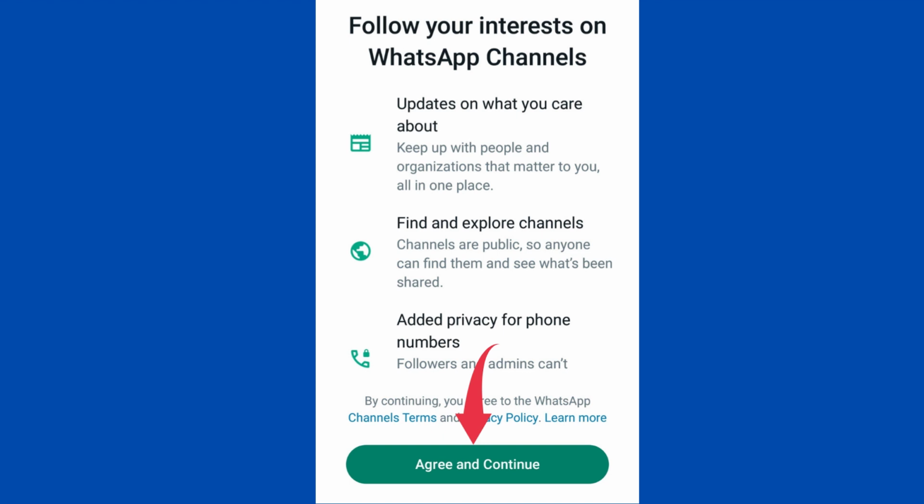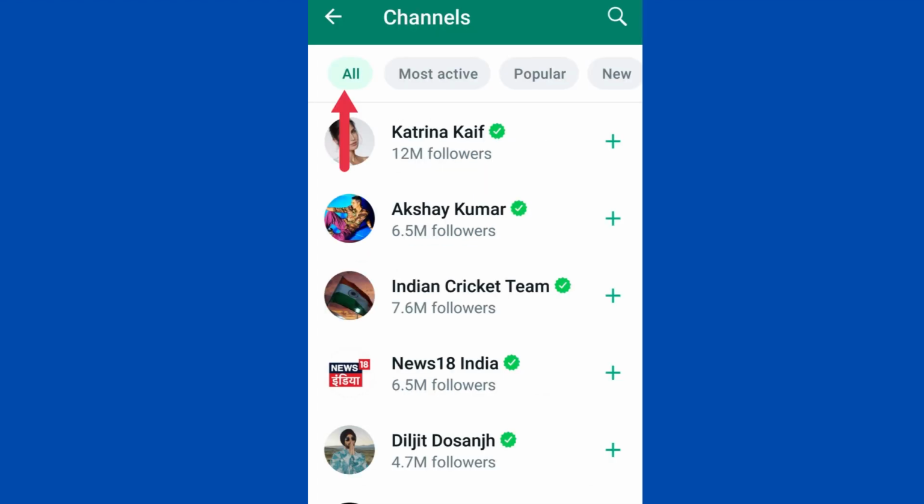Here are the most feature updates on WhatsApp you care about: find and explore channels, added privacy for phone numbers. There are three types of terms visible here. You should tap on agree and continue. The next screen will appear.